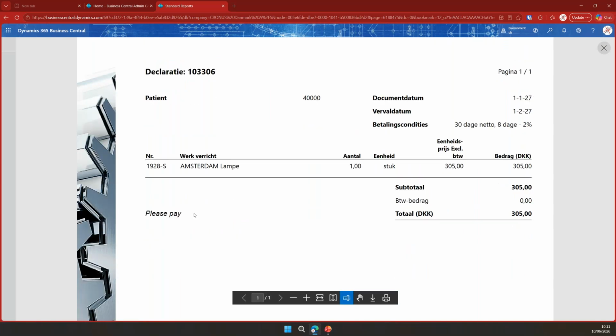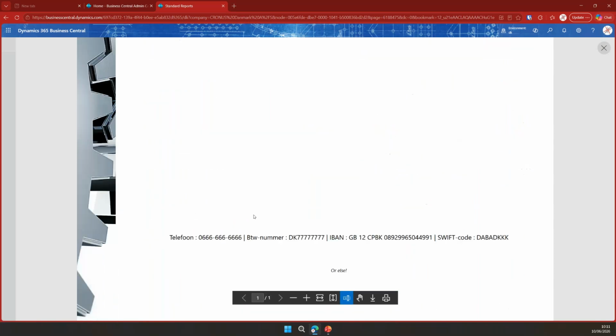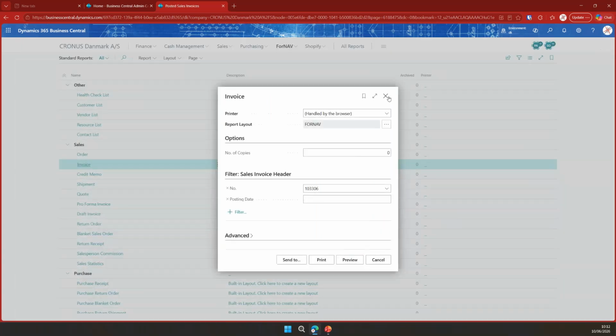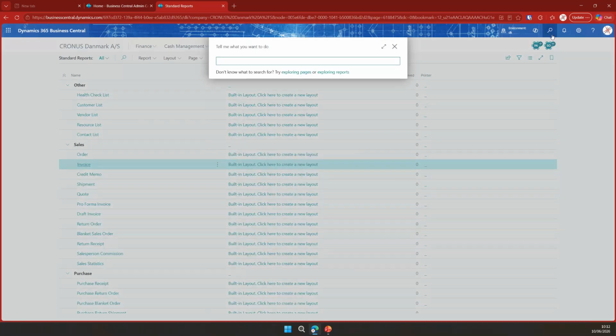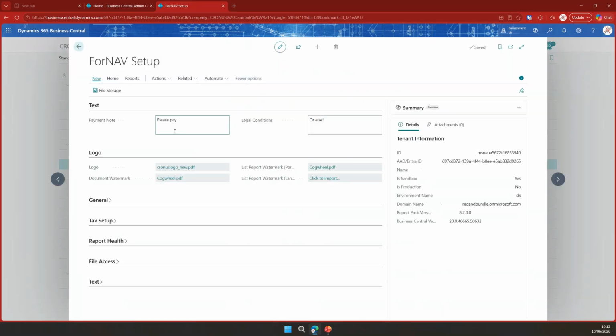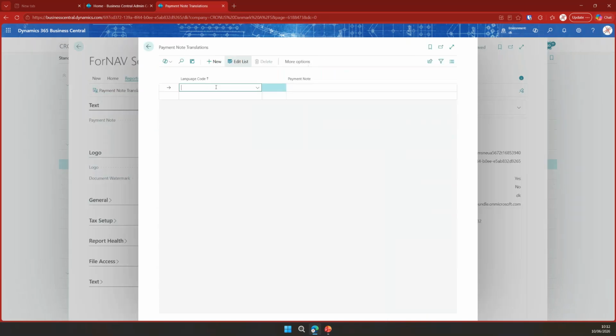And of course the payment note and legal conditions on the FORNAV setup need to be translated as well. So let's start with the FORNAV setup. In the FORNAV setup, we have the payment note and legal conditions, and we of course have translations for those as well.